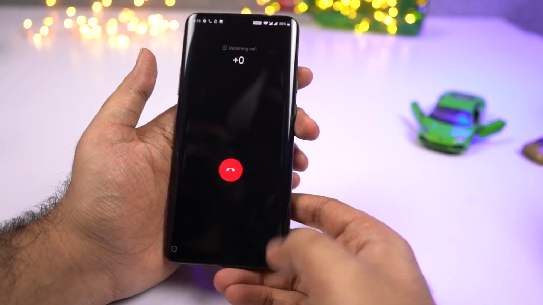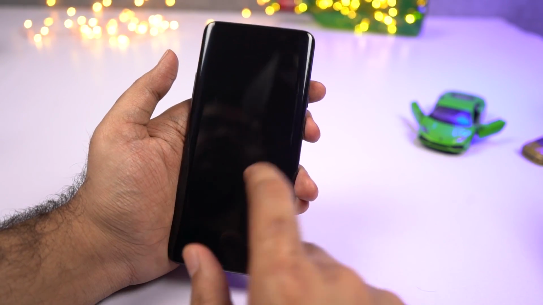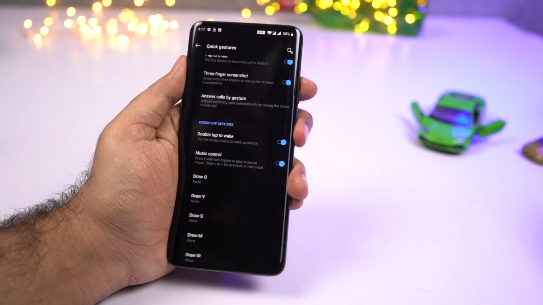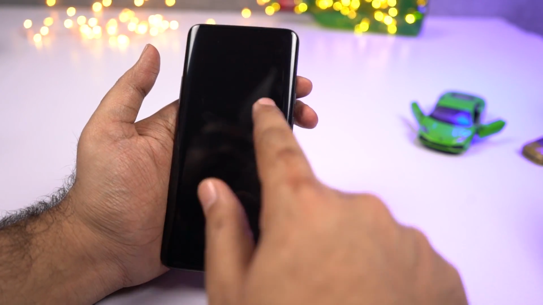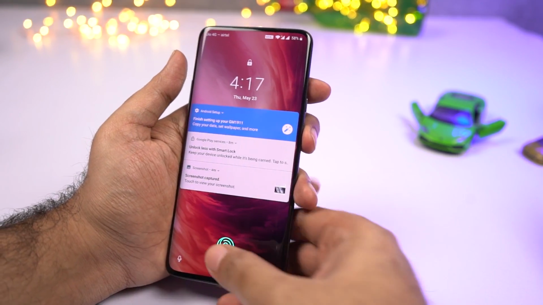So that's one way to do it. Next we have double tap to wake. And as the name suggests, you can double tap the screen to wake it up. Next we have music controls, where we can draw different signs like less than, greater than, or 2 lines to play or pause music. So that's pretty cool.